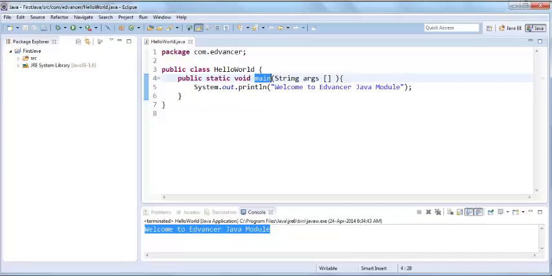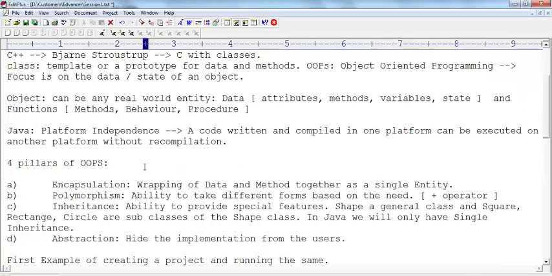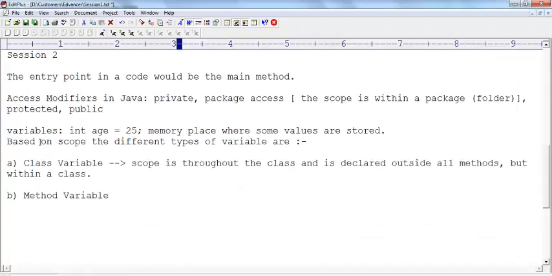Remember we had mentioned state and behavior. There are two things that would be there in any real world entity: there would be a state and there would be a behavior. A state is nothing but the attributes, like what I had mentioned earlier, and attributes can be of different categories based on the scope. So a method variable's scope is only within the method in which it is declared.